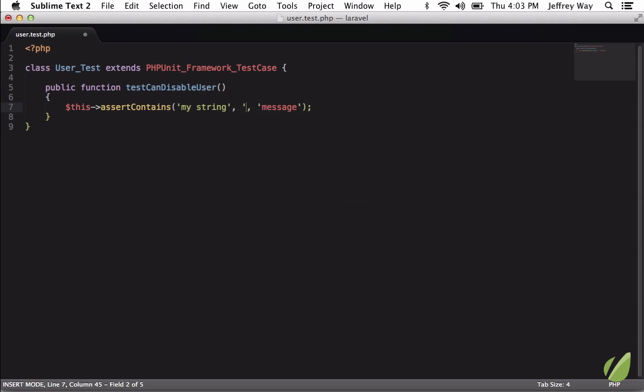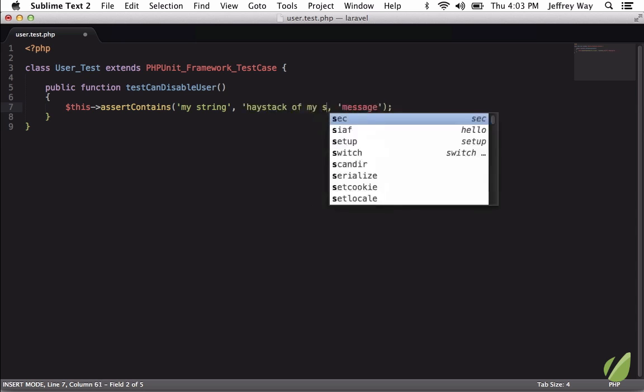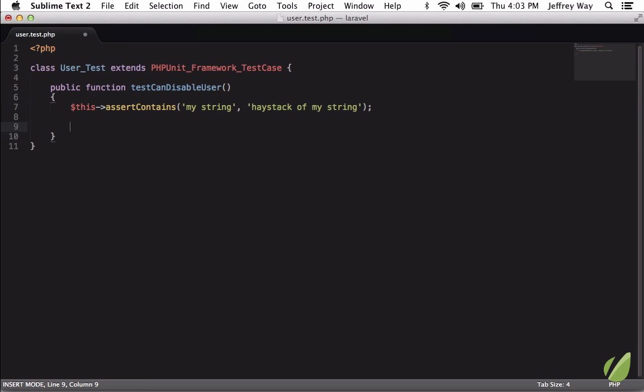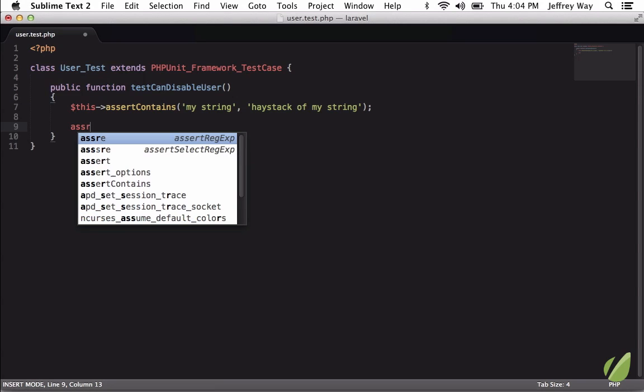We're going to look into the haystack of my string. Hit tab again. If I want a message, I can add it. Otherwise, I can hit backspace, and now I'm done. So maybe I need to assert by regular expression. I could do ass for assert, R, and there we go, assert regex.